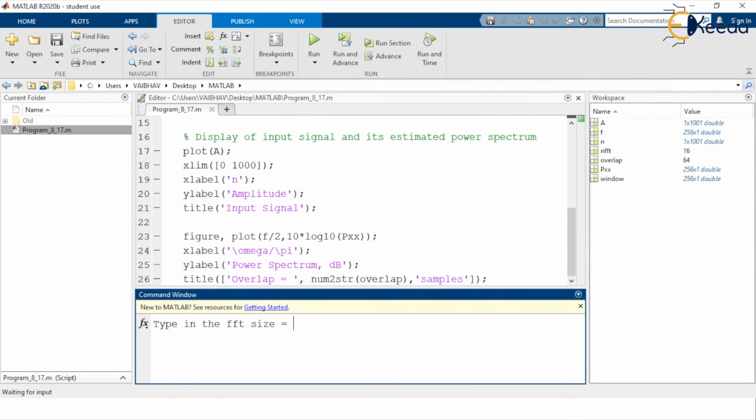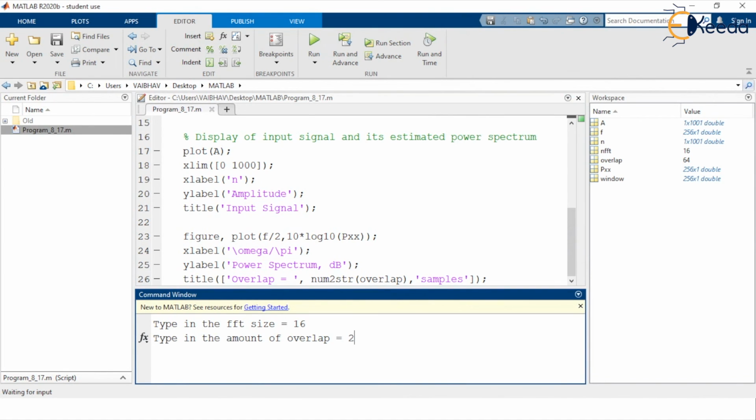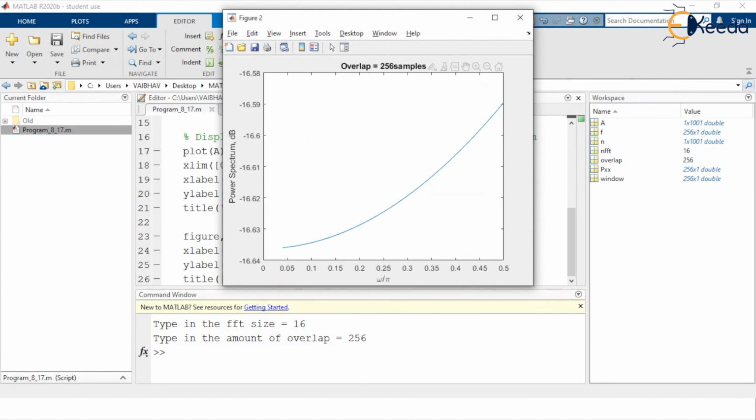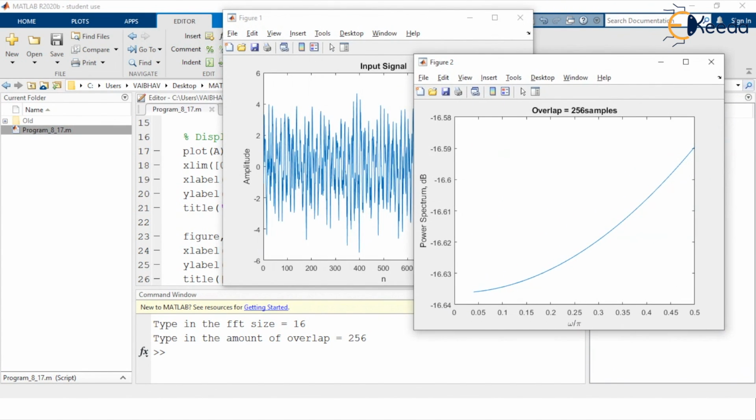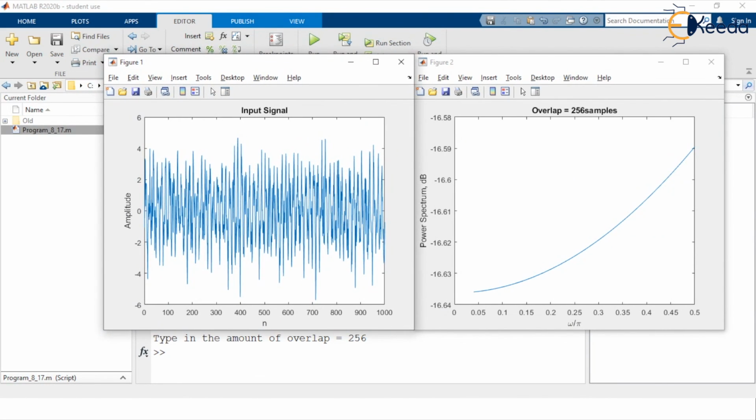As I run it again for 16 to be the FFT size, if I increase the overlap amount to 256 and hit enter, here we see the nature of the power spectral density seems to be the same, but the decibel levels of the power spectrum have changed according to the changes in the inputs from the command window here.